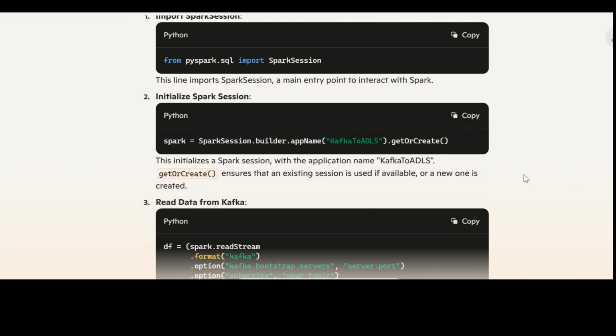In this, we'll explain each part of the code and what it is doing, so if you are very new to this, it is easy to understand. Here, SparkSession with the application name Kafka load to ADLS, and getOrCreate ensures that an existing session is used if available, or a new one is created. That's why we use getOrCreate.